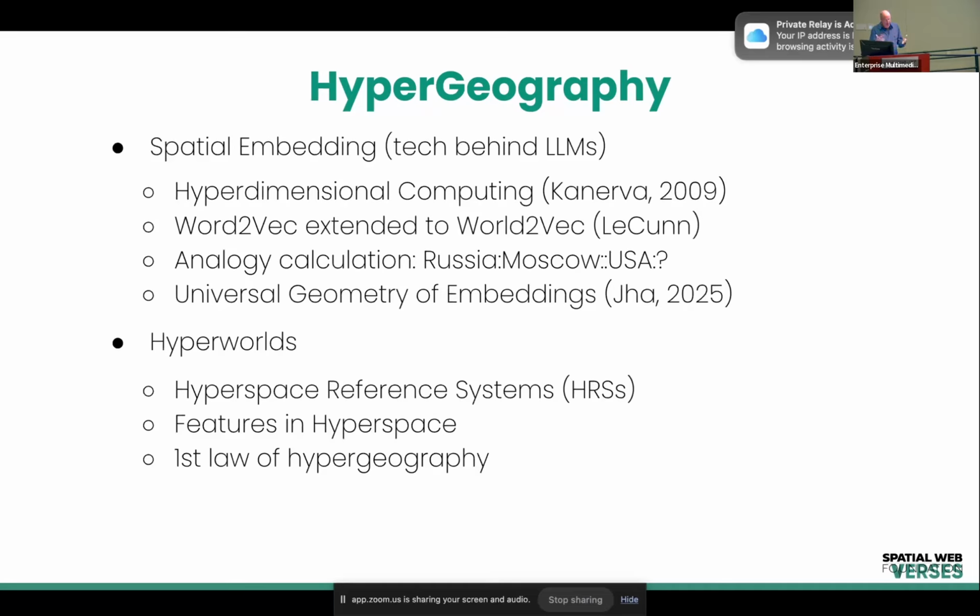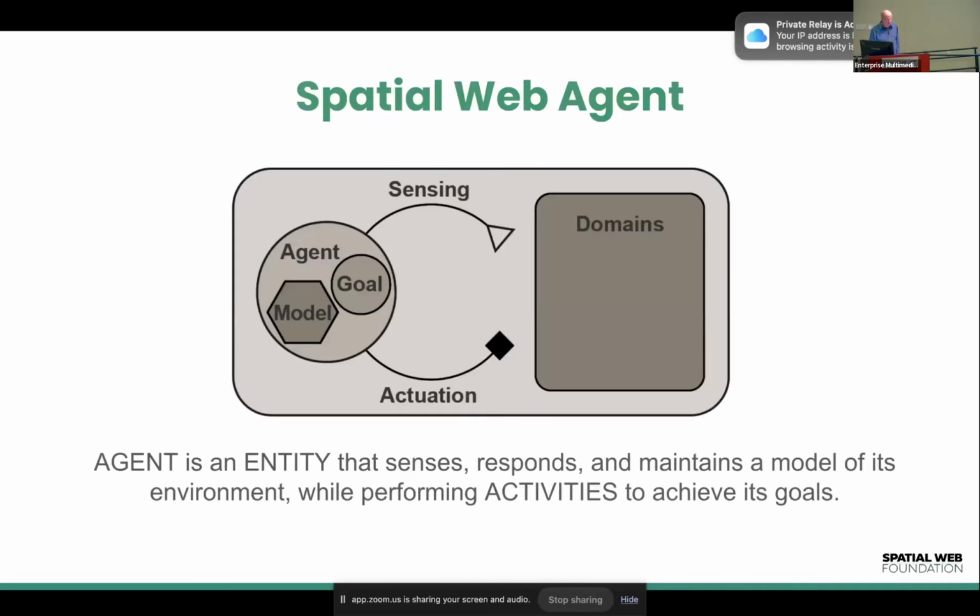And that allows us to come around to our first law of hypergeography, which is things that are close in hyperspace probably have some relationships that are of interest. We ought to exploit that. This is a little speculative. It's not in the spec. It's in the UDG design spec that we're currently working on.